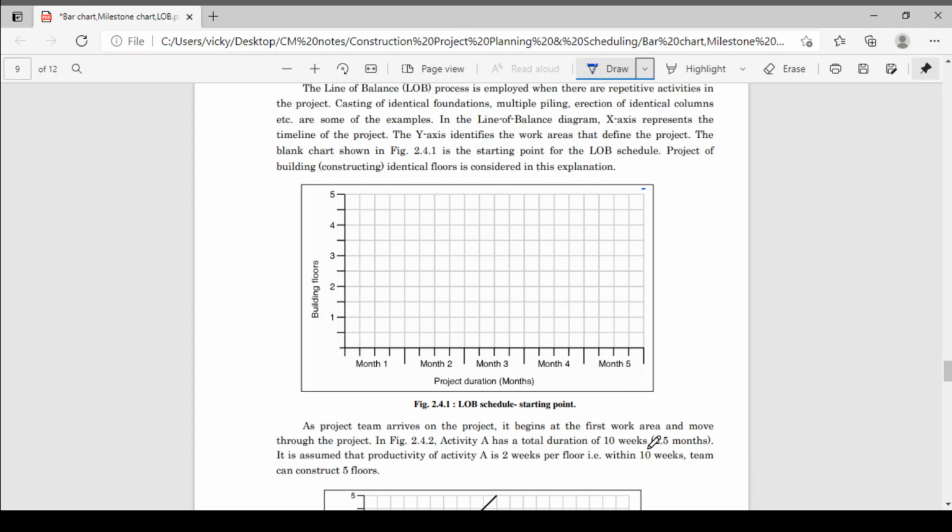It is assumed that the productivity of activity A is 2 weeks per floor. That is, within 10 weeks the team can construct 5 floors. Activity A has a total duration of 10 weeks. Suppose, for example, plastering work, or let us go for brickwork, for a whole building. To complete the brickwork for the whole building requires 10 weeks, that is 2.5 months.